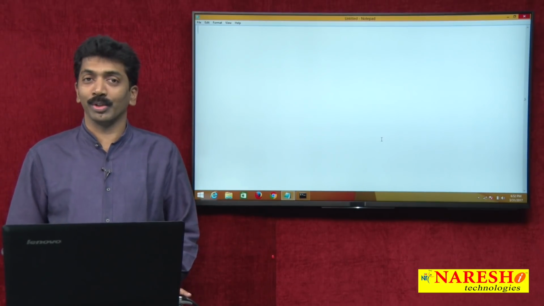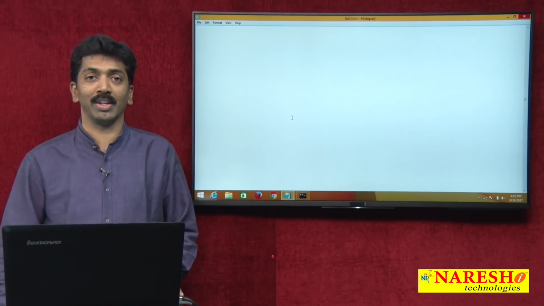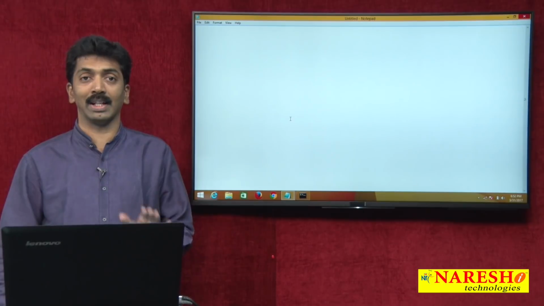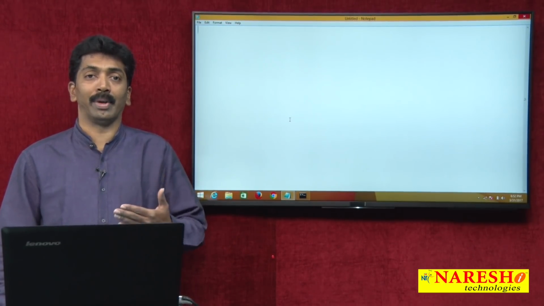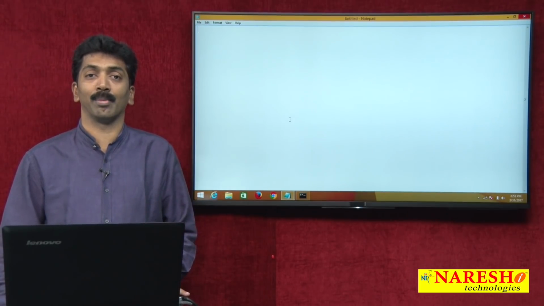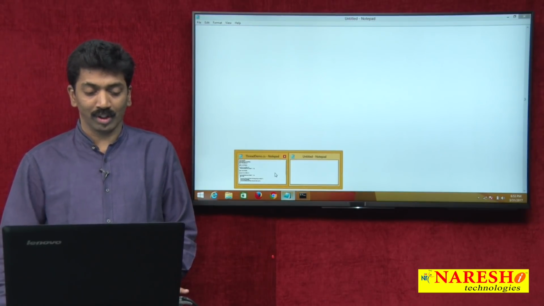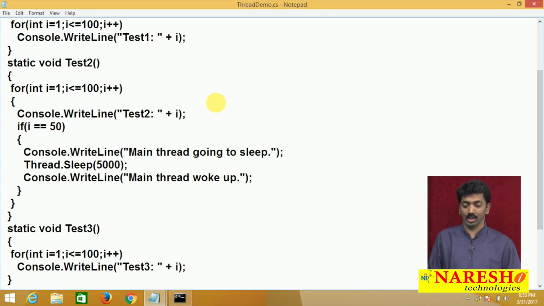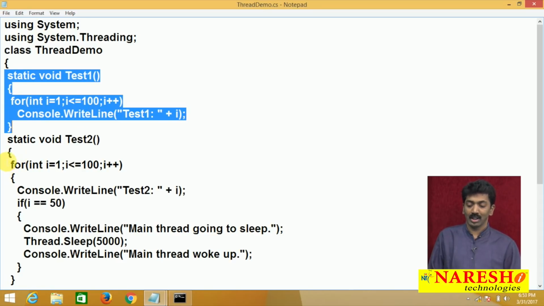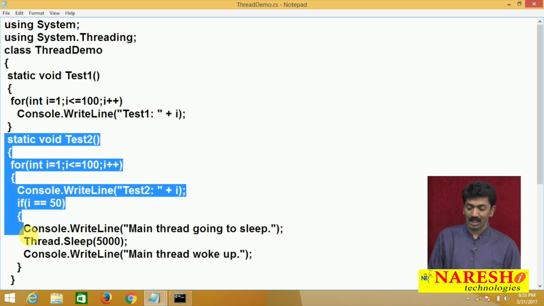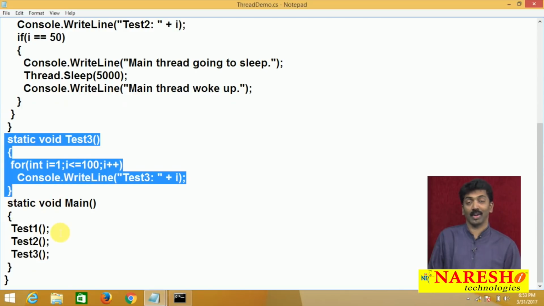In the last video, I demonstrated how a program executes by default. By default, every program is a single threaded model, and in a single threaded model, all the methods defined inside the program are executed one after the other. If you remember the program, there I defined 3 methods, test 1, test 2 and test 3, and these 3 methods are called from the main.